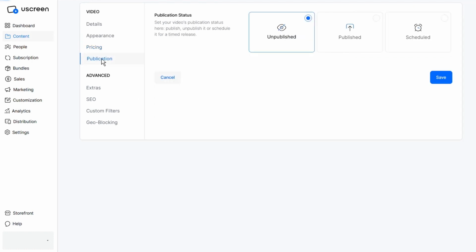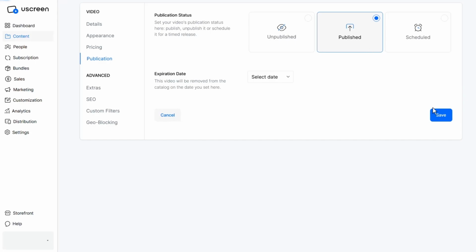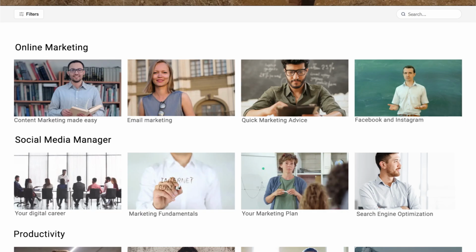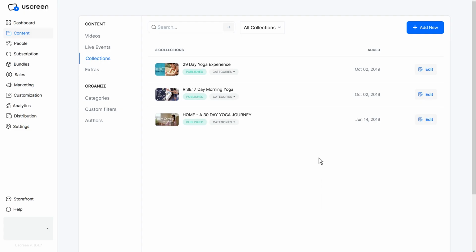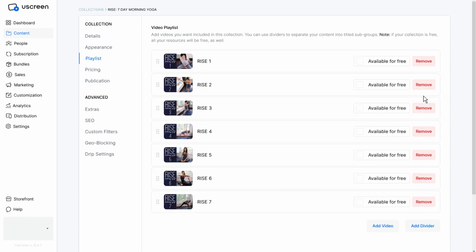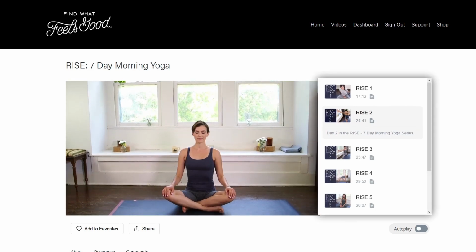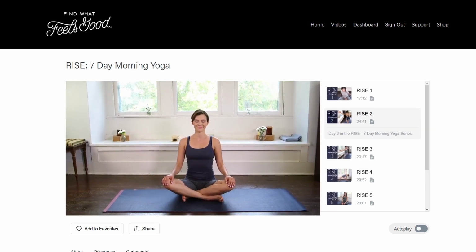Now you're ready to publish the video in your catalog. You can schedule it or publish it now. It's as easy as that. Once it's published, the video will instantly be available on your website and also on the apps. You can also publish videos grouped together as a collection. This is great when videos are meant to be viewed together or in a certain order, like a 7-day yoga class or a TV series.